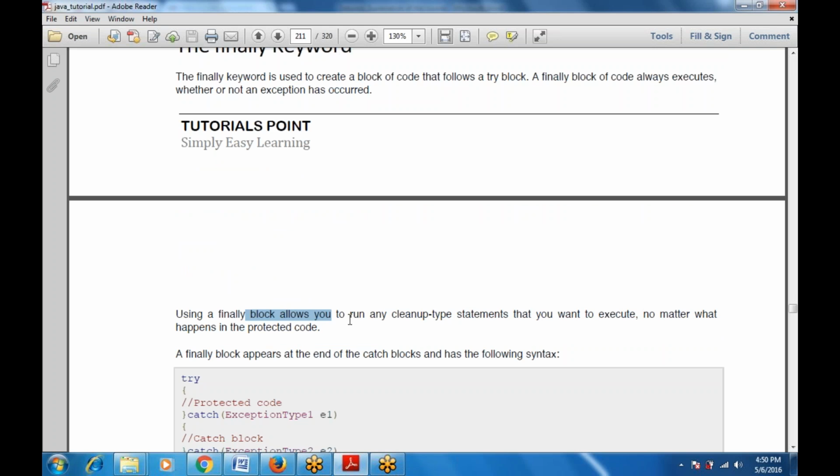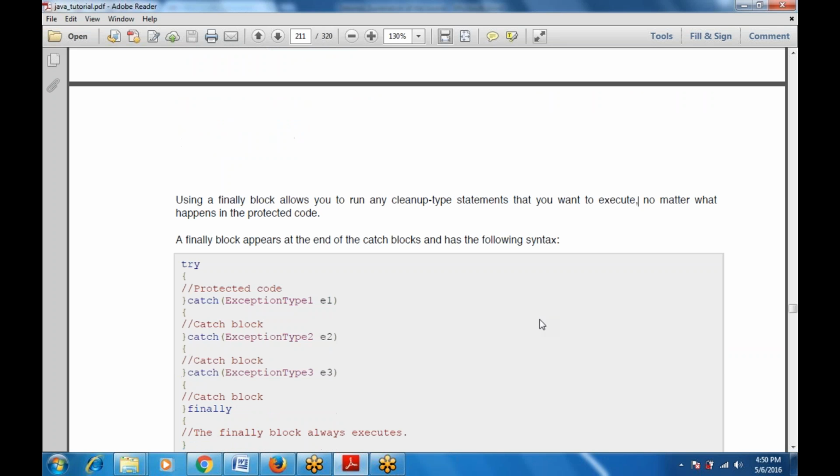Usually, a finally block allows you to run any cleanup statement that you want to execute, no matter what happened in the protected code. So no matter how the protected code works or what it does, the finally block runs. A finally block appears at the end of the catch blocks and has the following syntax.